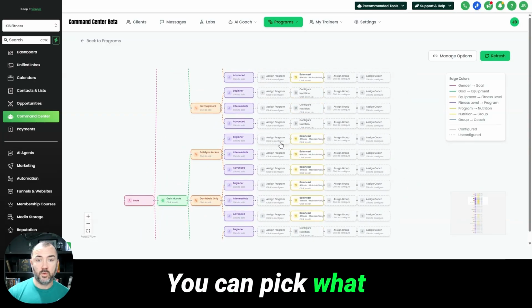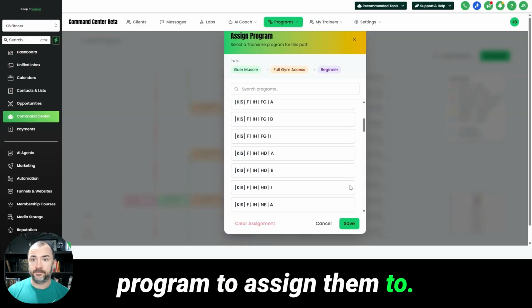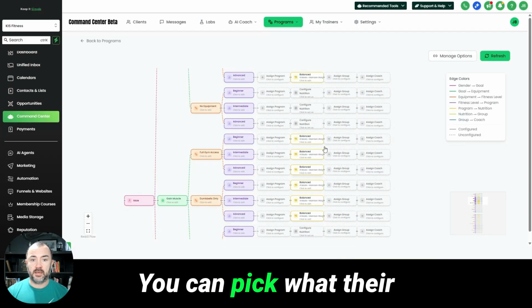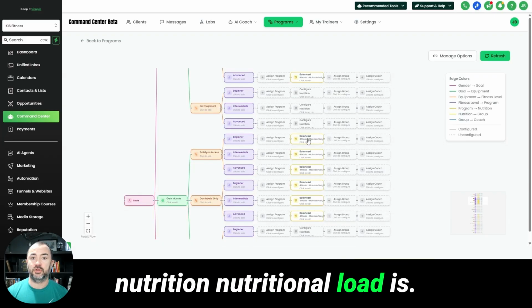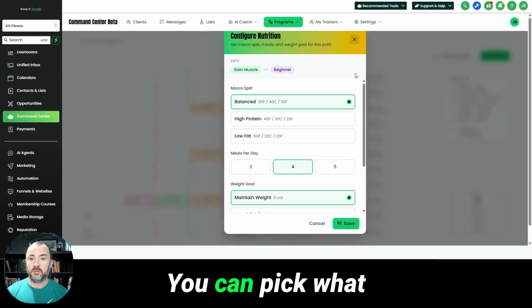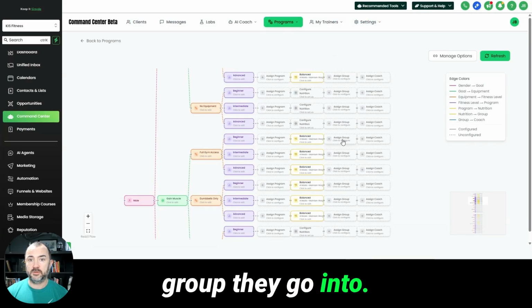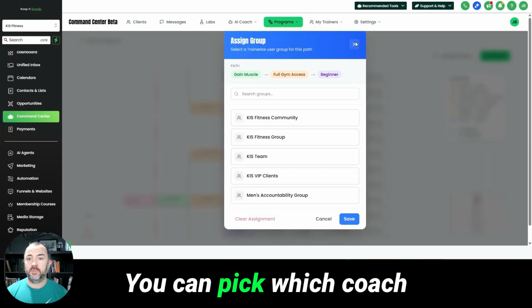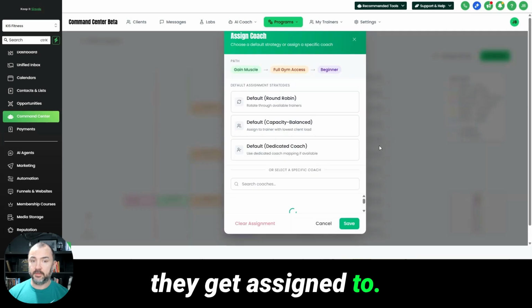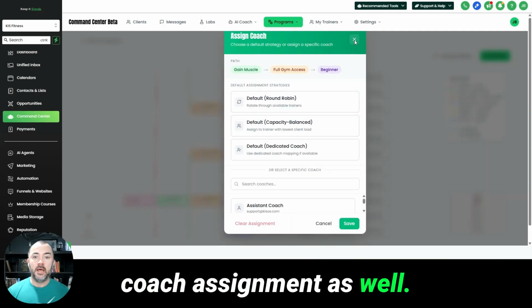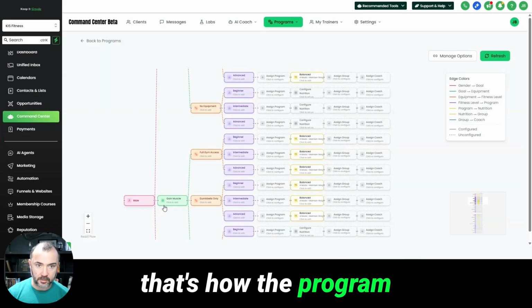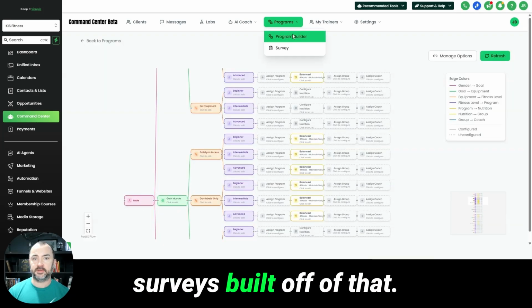You can pick what program to assign them to. You can pick what their nutritional load is. You can pick what group they go into. You can pick which coach they get assigned to. And there's a lot more on the coach assignment as well. But from that standpoint, that's how the program builder goes through. And then you can have the surveys built off of that.